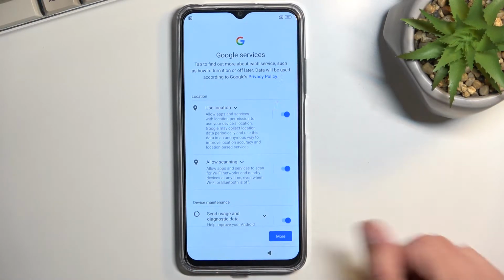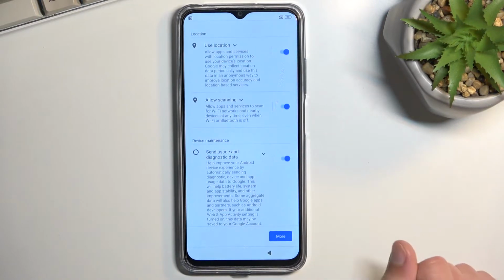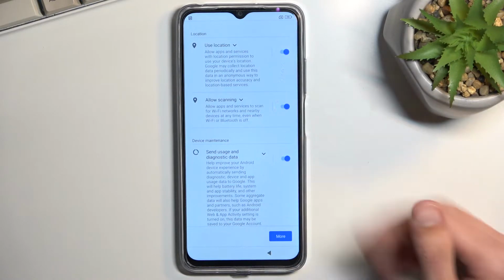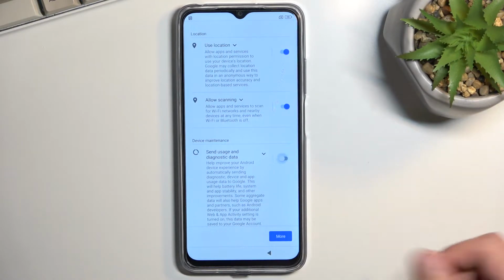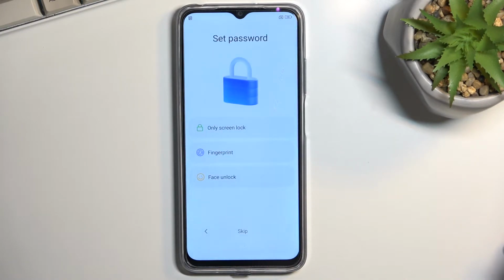Now on the next page we do have the Google services, so we have location, scanning, and sending user and diagnostic data. Now if you don't want any of them, you can turn all of these off, or just some of them, and then select more and accept, which will take you to the next page.